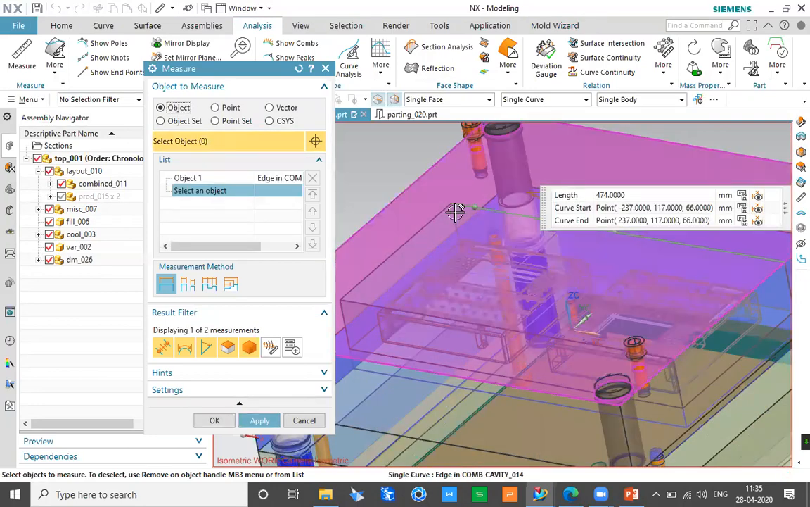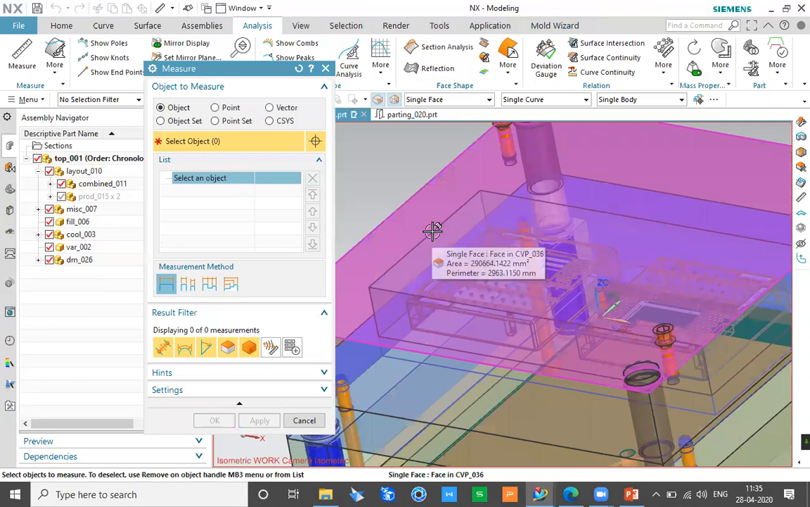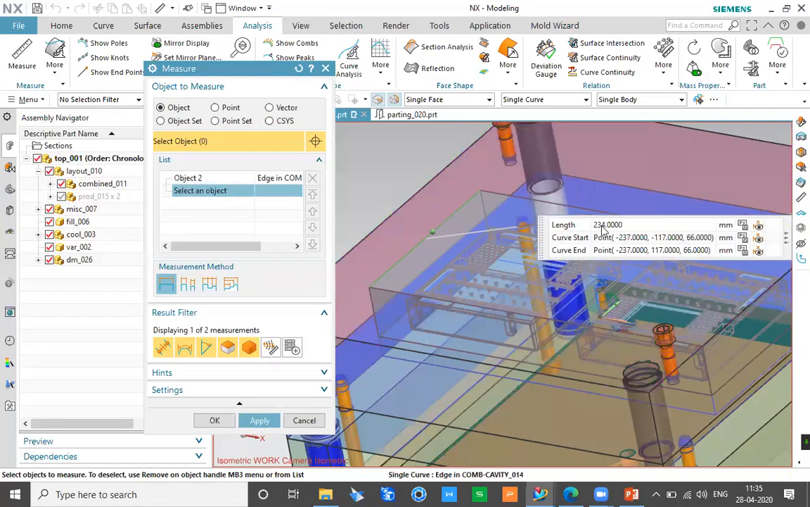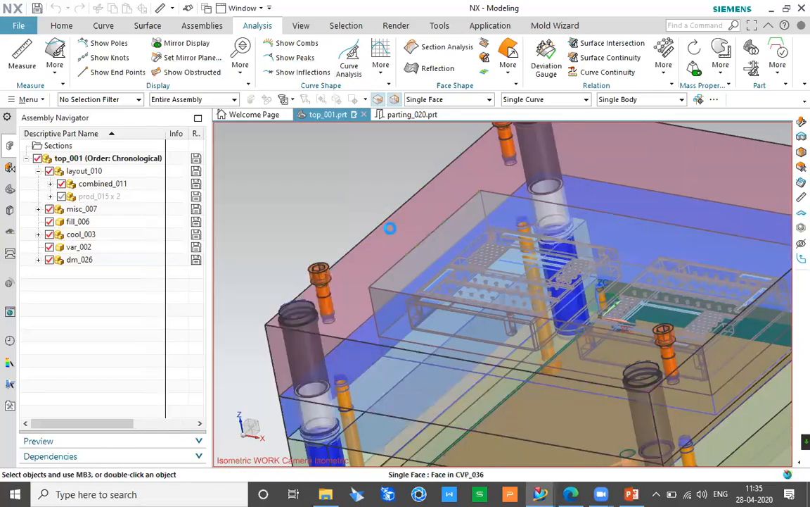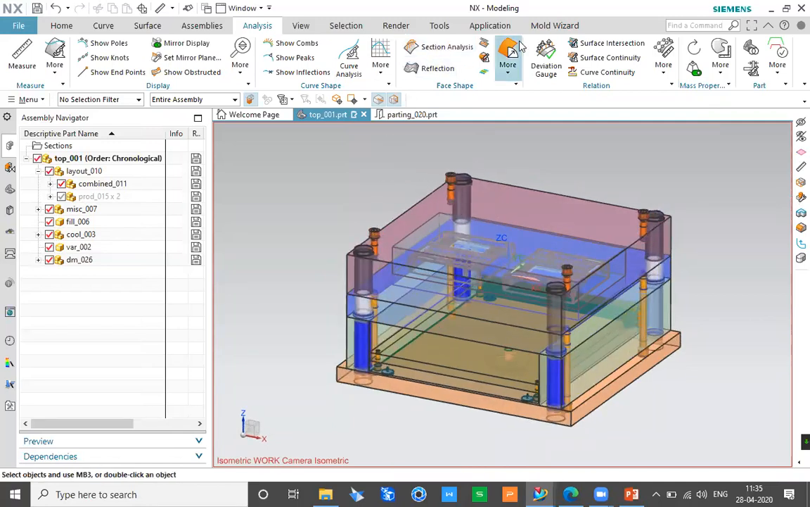I want to check the length of this line. So this is 474 mm. So I just know the length of this line now. And similarly, I want to also check the length of this line. So this is 234 mm. So I just need to remember 474 and 234 before we start the process of creating those bolts for the core and cavity.